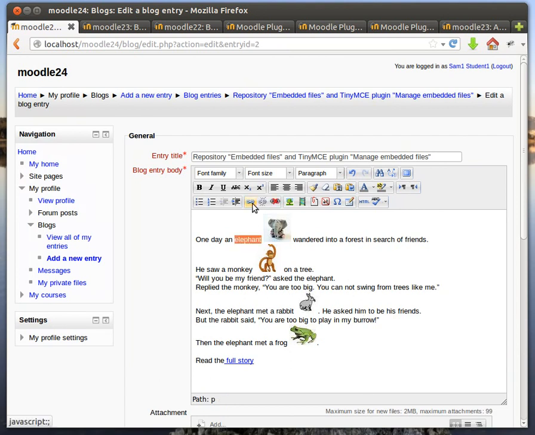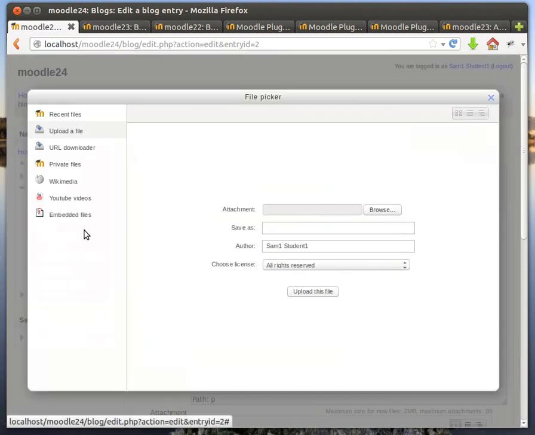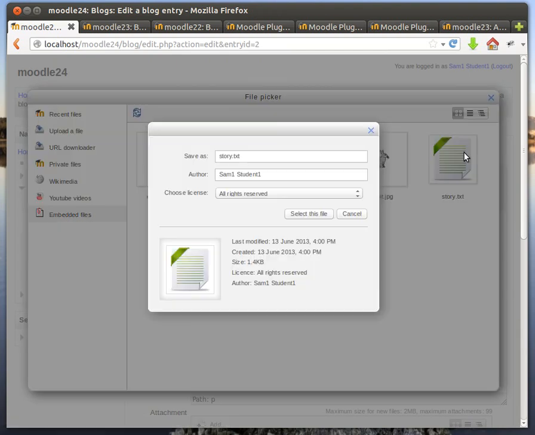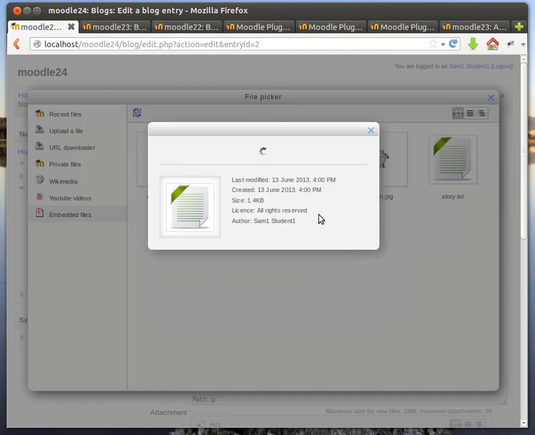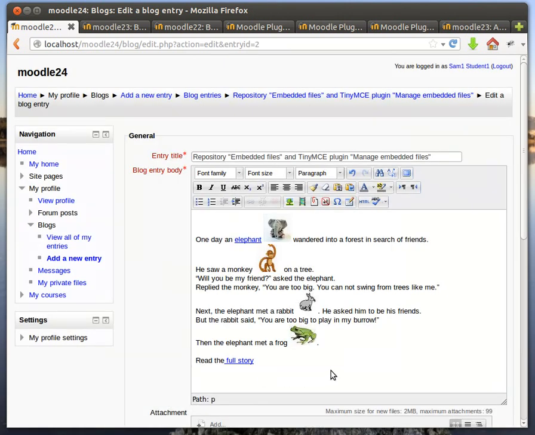So I insert a link, open the file picker, but instead of uploading a file, I select the embedded files repository. Here I can see the list of all files that are already embedded in this text area. So I select the file that I have already uploaded and insert a link to it.